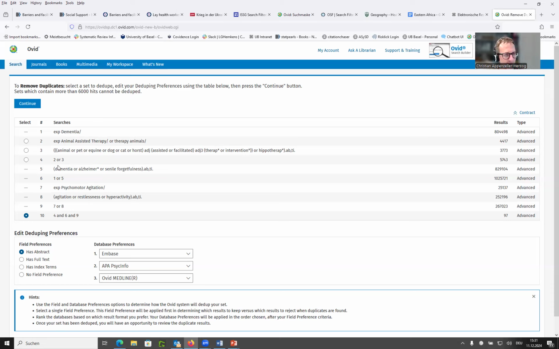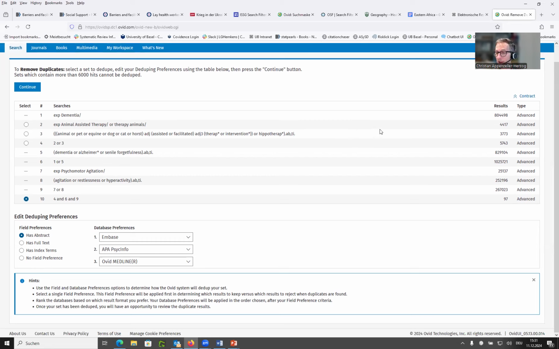So you can see every search in the search history, like 5, 6, 7, 8, and 9, that have more results than 6,000. Here we do not have deduplication available, but we have it for the ones where the number is below. Okay, because all of these results here have been obtained from PsycInfo, Embase, and Medline. So from all three. Now, what we would like to do is just deduplicate search number 10, because this is our final search that we're interested in downloading.